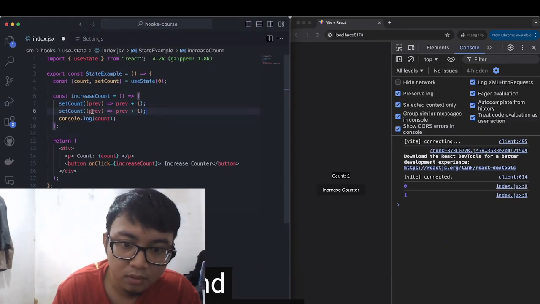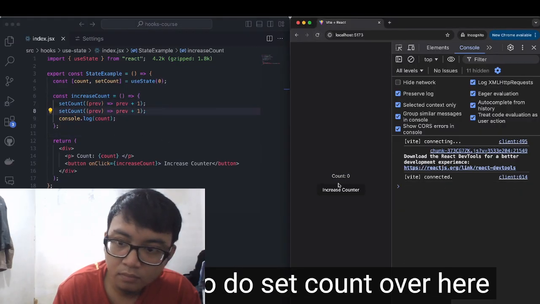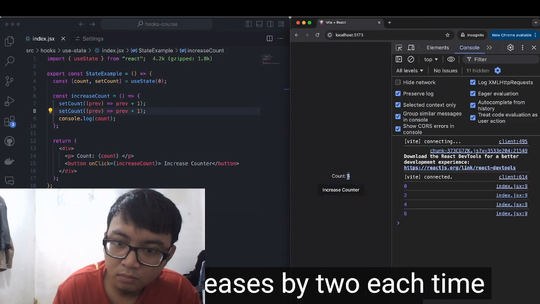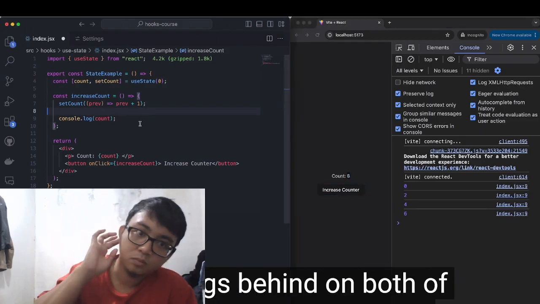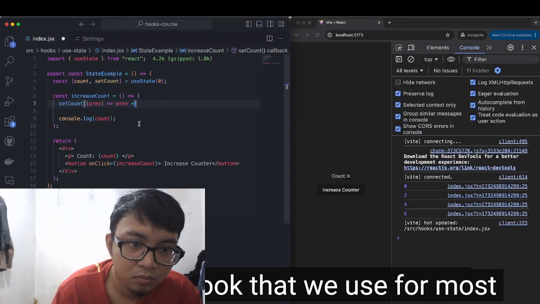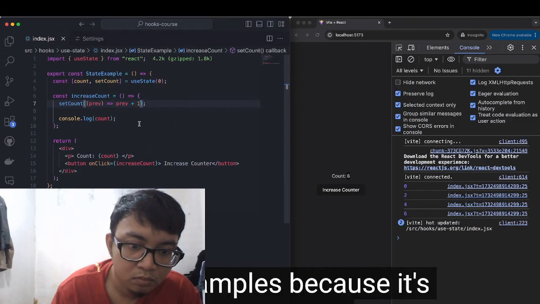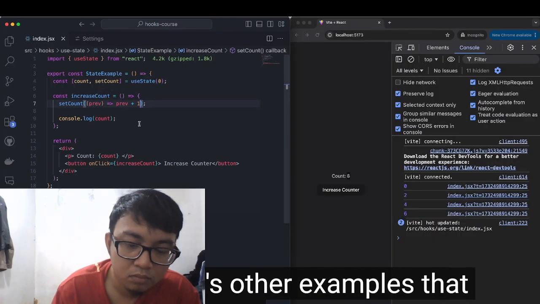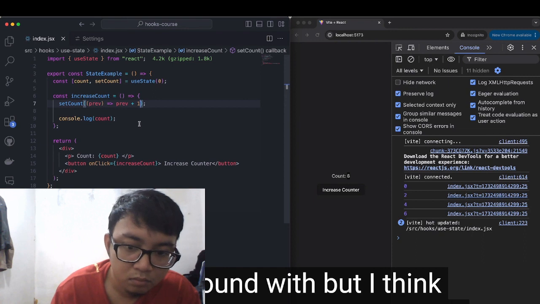If you were to do set count over here twice, you'll see what will happen. It increases by 2 each time, but it also lags behind on both of them. See? So this is the most basic explanation of the useState hook. It will be the hook that we use for most of our other examples because it's basically the simplest way of managing the state of your application in React. Now, there's other examples that you can play around with, but I think that this should be enough to get you going to the next ones.